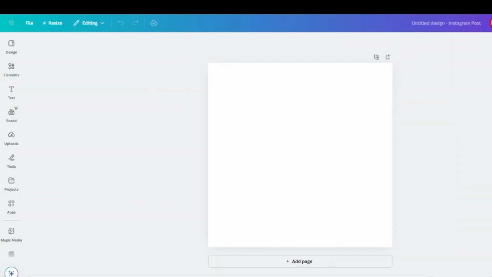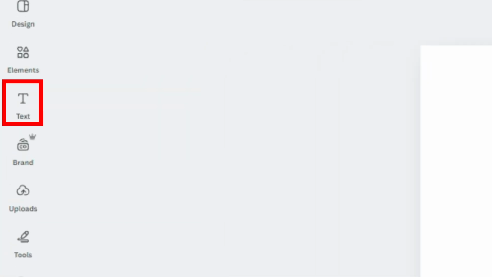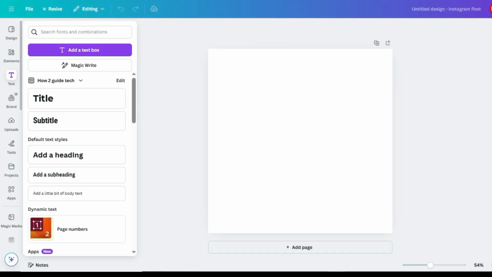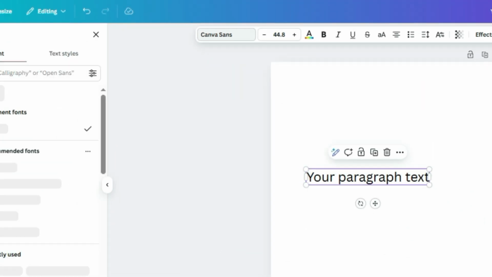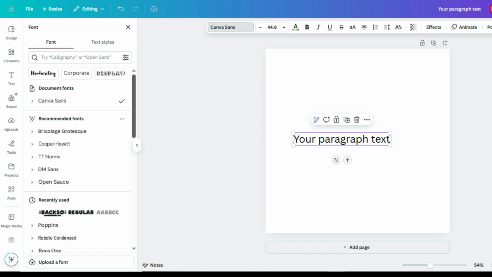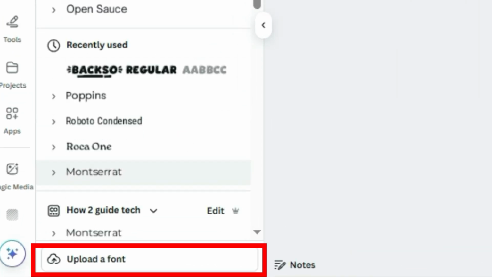Now, back to Canva. Click Text on the left sidebar. Add a text box to your design, and then look up at the font drop-down menu. Scroll all the way down until you spot Upload a Font. Remember, this button's only active for Pro users.